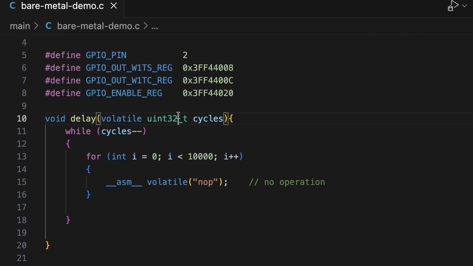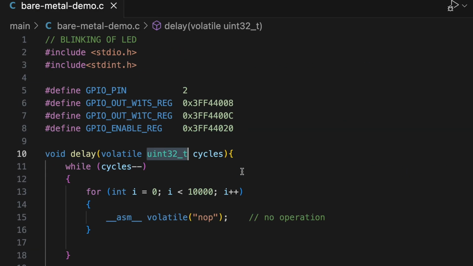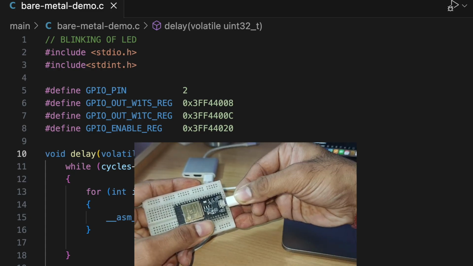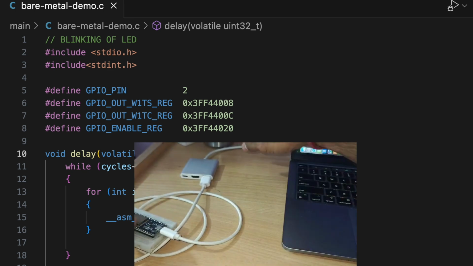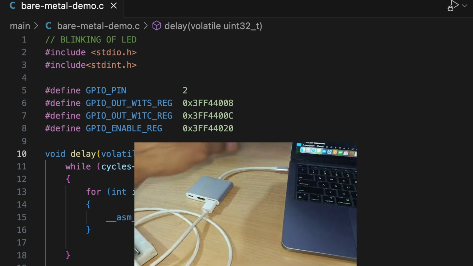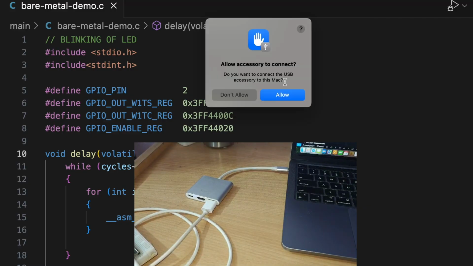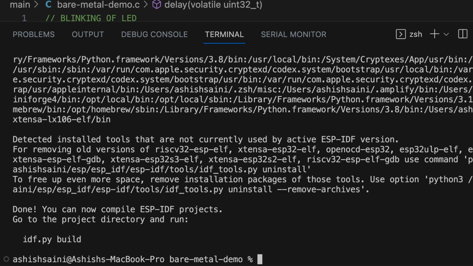Okay, now you can see my error is gone, right? So this is how my code is ready. Now the next thing is just connect your ESP32 to your system and let's start flashing up the code and let's see whether it actually works or not, right? So I'm just connecting it. Allow, go in here. Now everything is done. We can simply flash it.